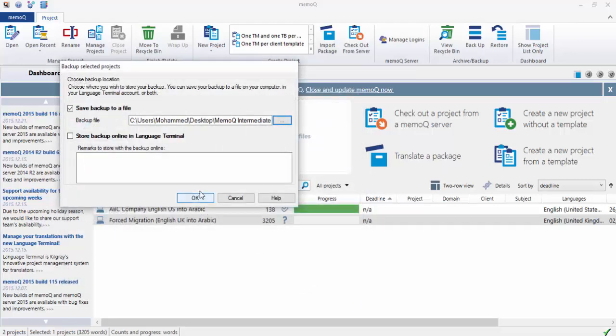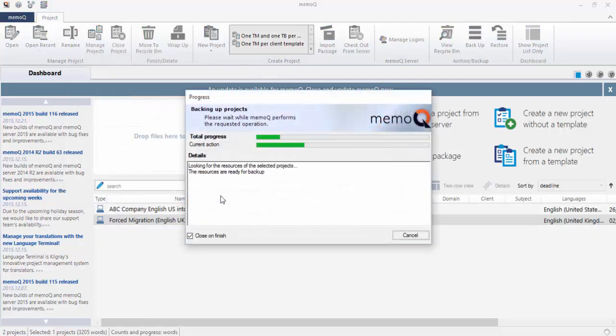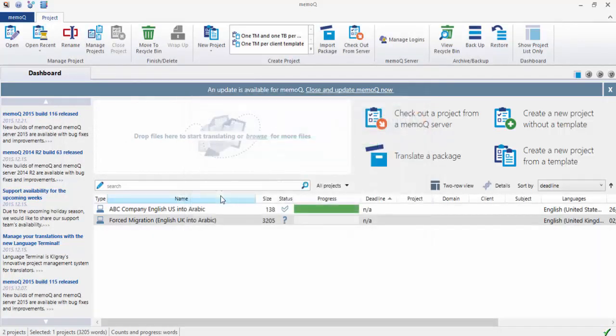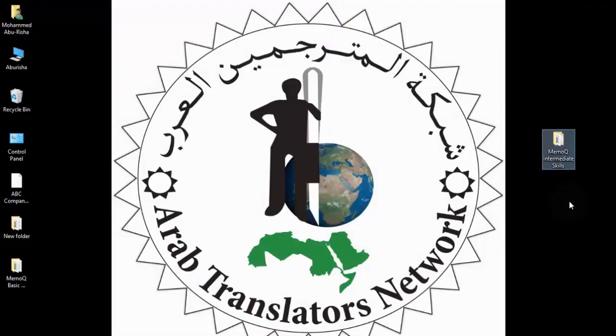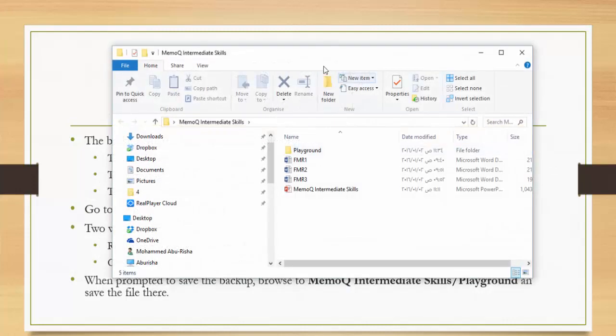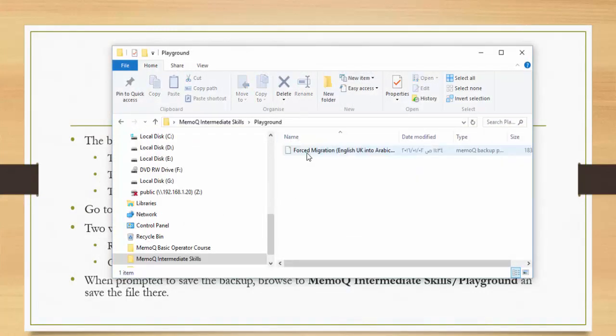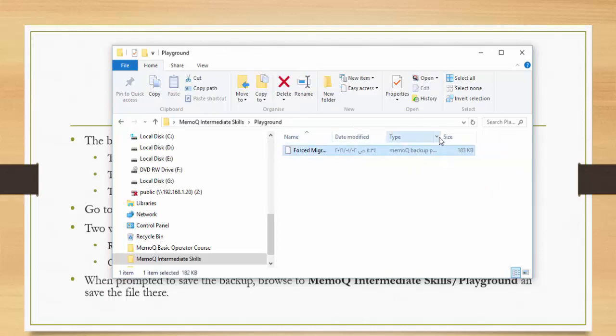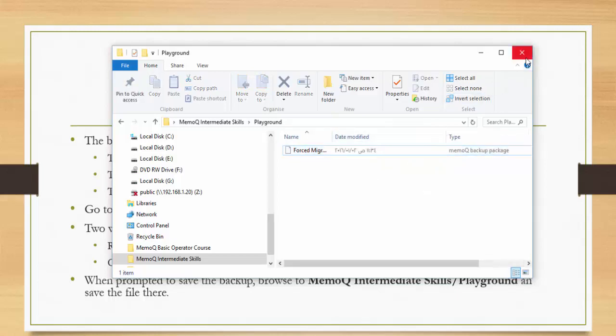After save, just press OK and wait. Now we're done. Let's see the folder on our computer. Playground, yes, this one, and it has a specific MemoQ backup package. It has a specific extension, so it's there.